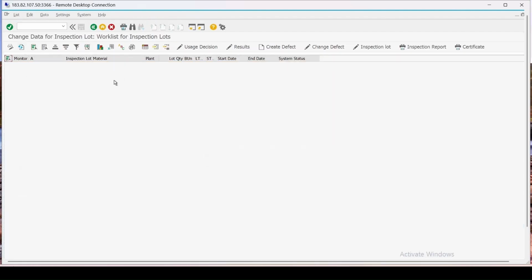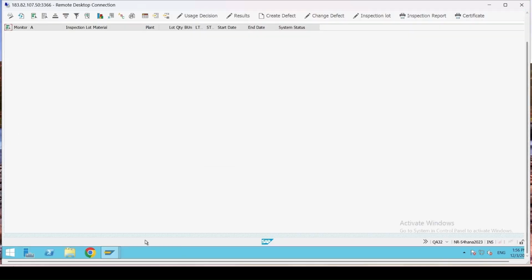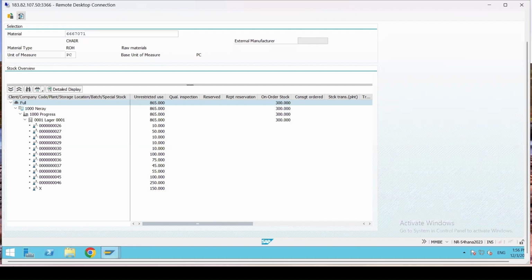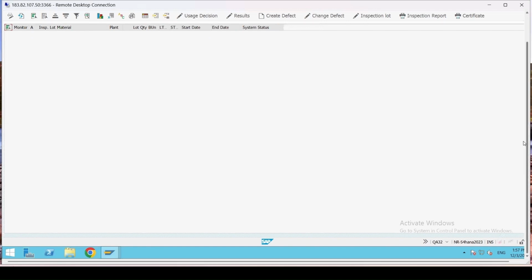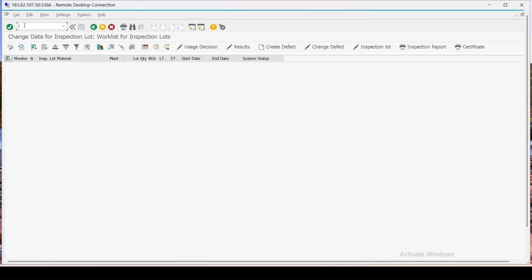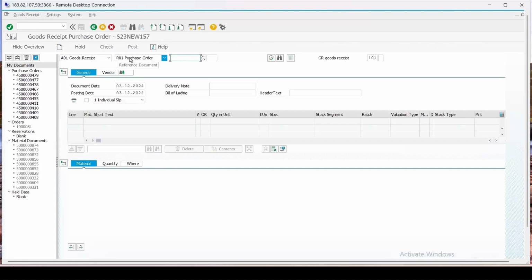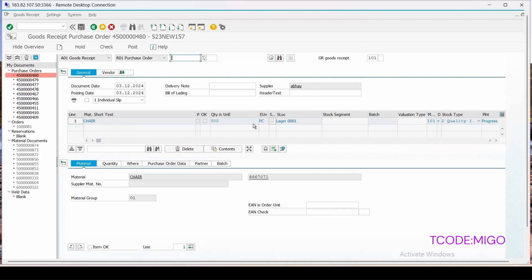And again, if we go for our MMBE report, and if I refresh it, so still it is here only, and we will do the MIGO. /n MIGO, enter. And here I can enter goods receipt against the purchase order, and this is my purchase document number. Press enter key. The quantity is 300. Select item OK.